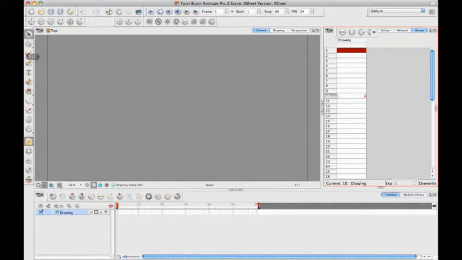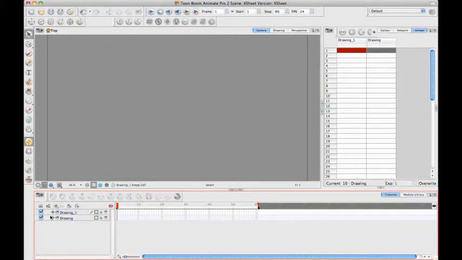Of course, you can have multiple drawing layers. When I add a new drawing layer to my timeline, it also shows up in my XSheet. Anything that you do in your timeline will show up in your XSheet and vice versa. In other words, they are tied together. They are just two different ways of representing the same thing.